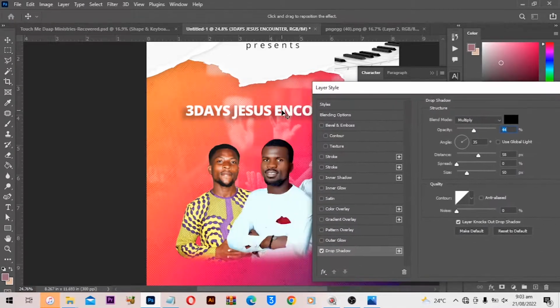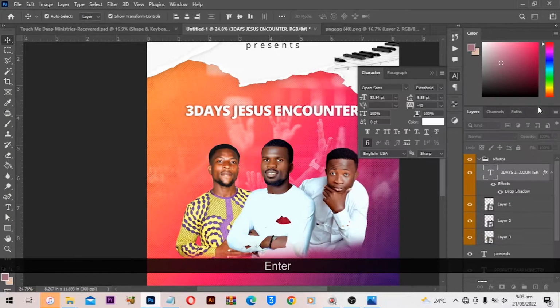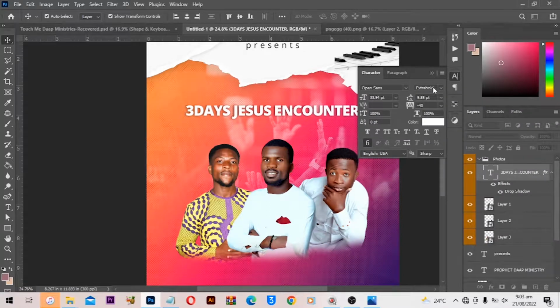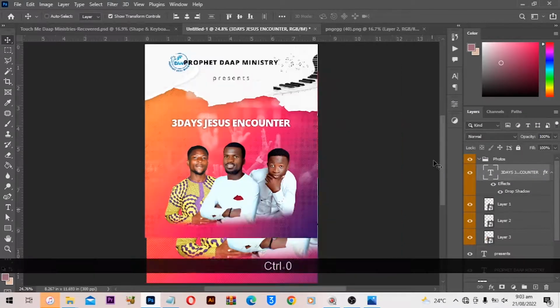So move this one a bit up, reduce the distance. Okay, and reduce the spread or the size. Okay, so I think this is cool. Increase the multiply or the opacity. Click on OK. Wow, this is very nice. You can now see the text more.